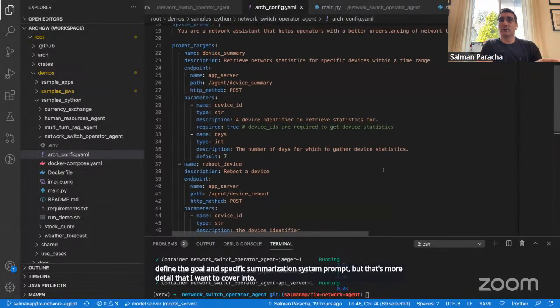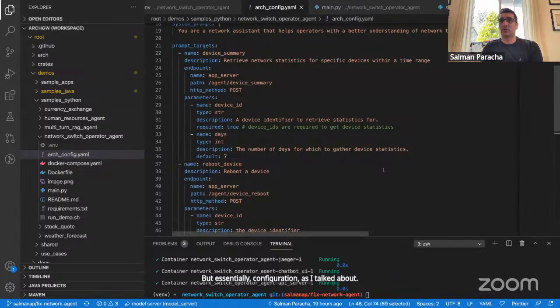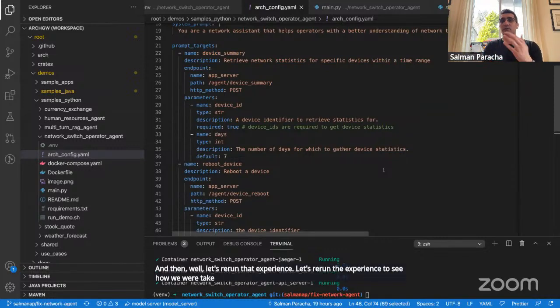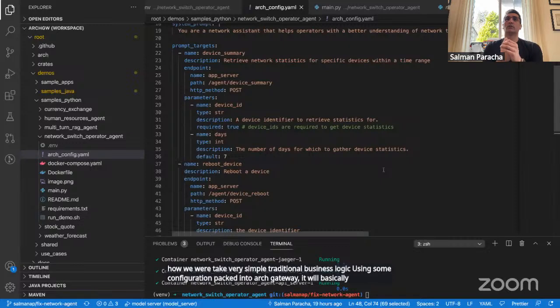But essentially, configuration, as I talked about, application code, as I talked about, and then, well, let's rerun that experience. Let's rerun the experience to see how we would take very simple traditional business logic, using some configuration packed into Arch Gateway. It will basically unpeel Arch Gateway through this experience, and then we'll just rerun the demo.